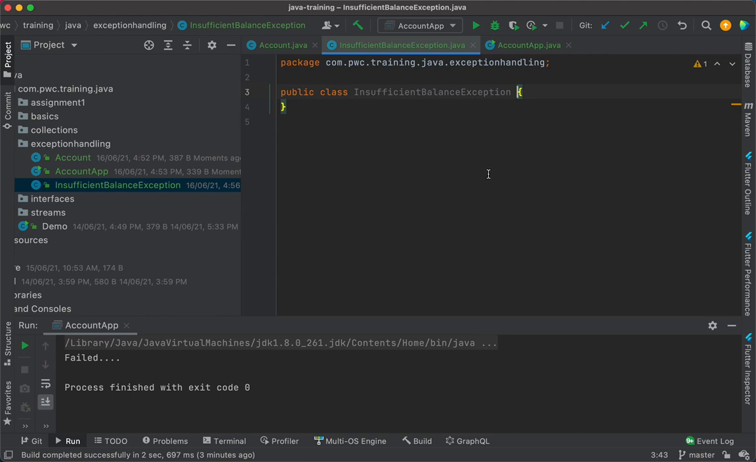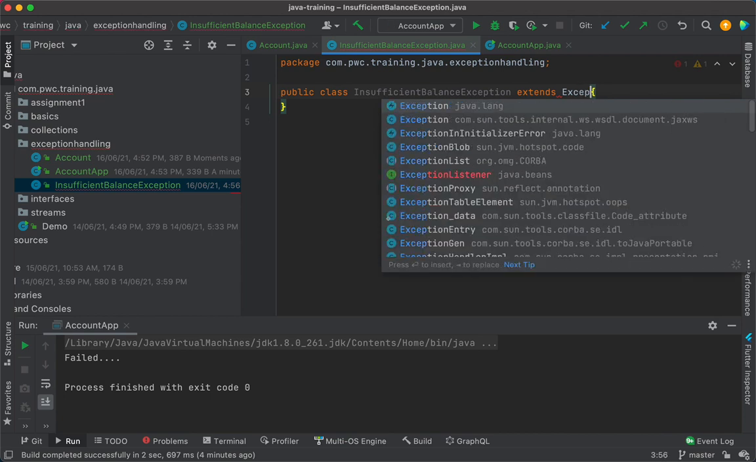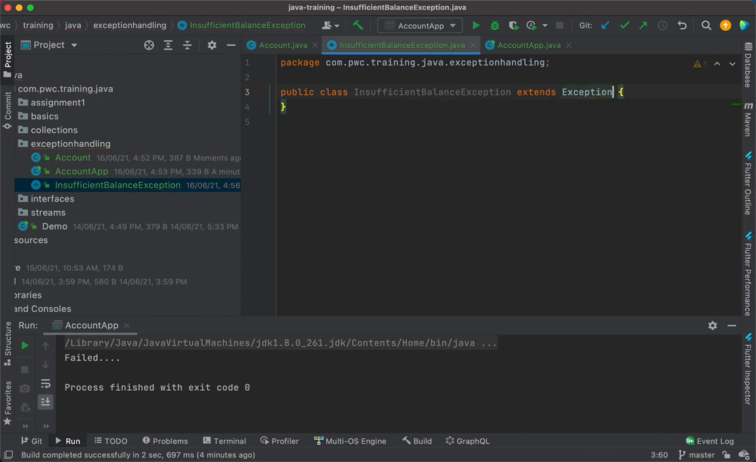And any class that you want to treat as an exception, so that you create an object of that class and throw it, throw is the keyword that you use in order to throw an exception. Then such a class must extend from Exception. We will come to the details of whether it must extend from Exception or Throwable in a moment. But otherwise, this is how.